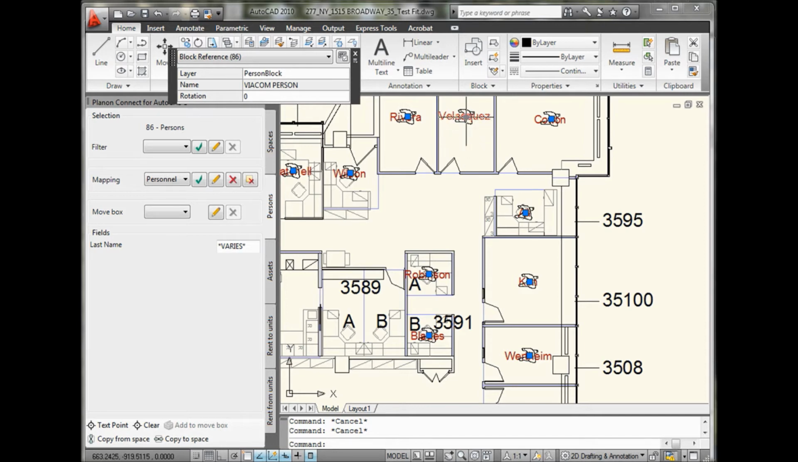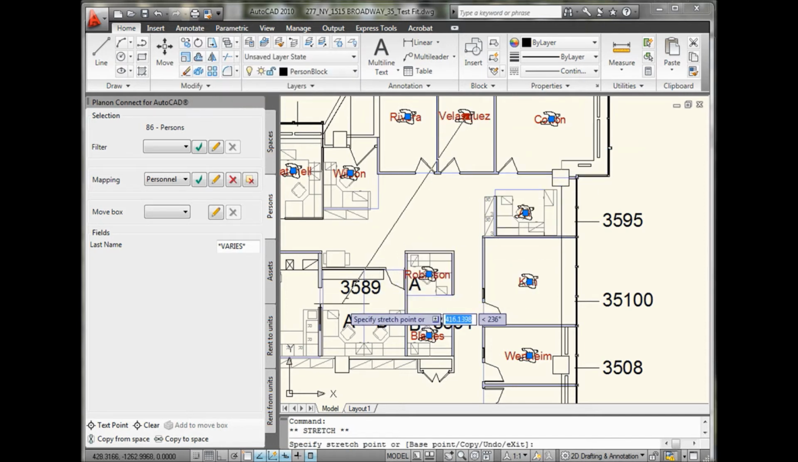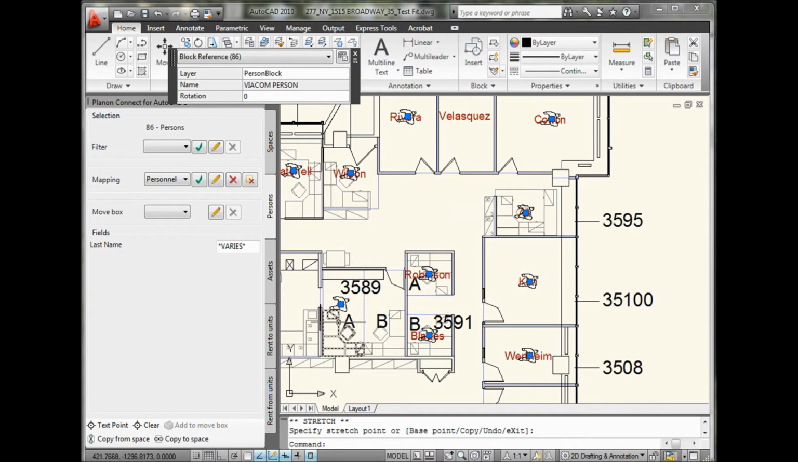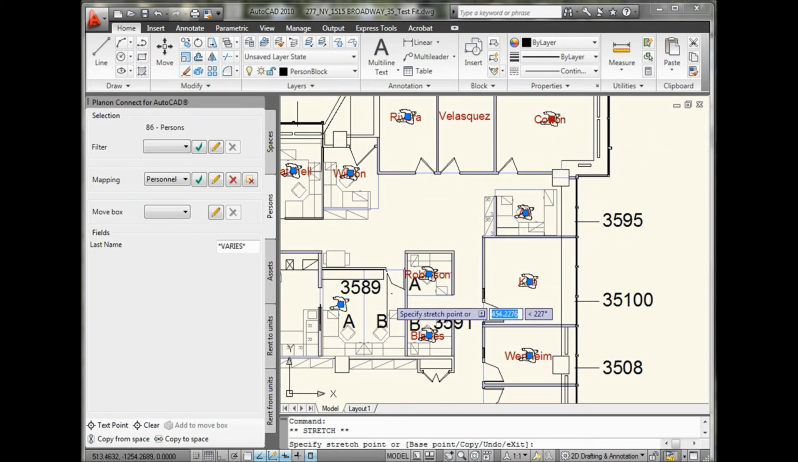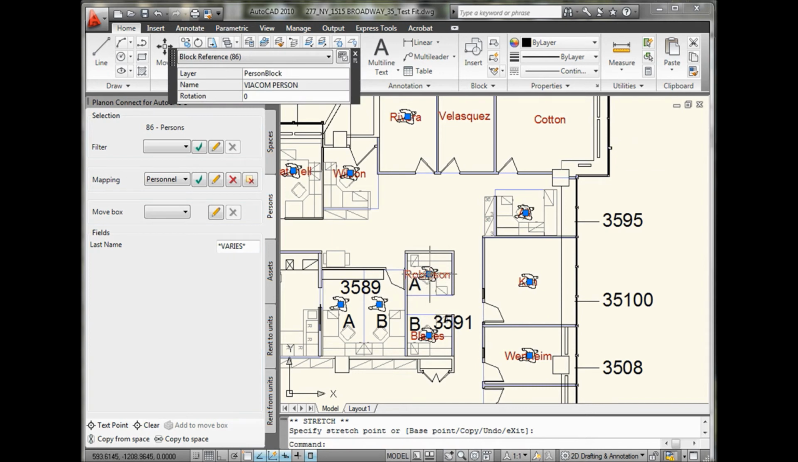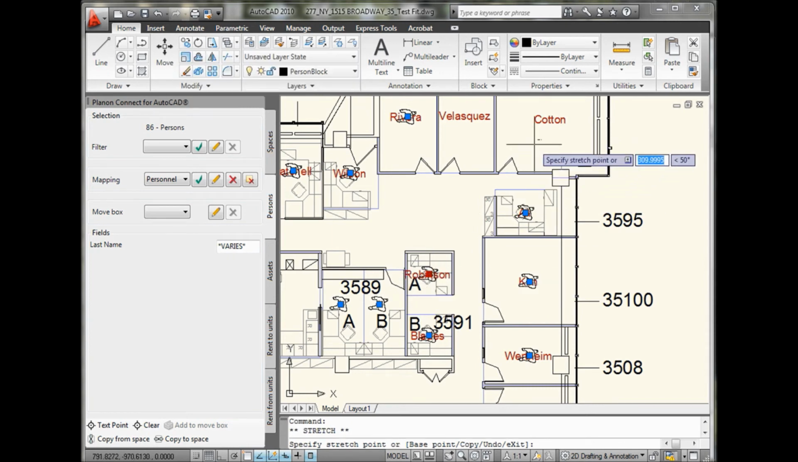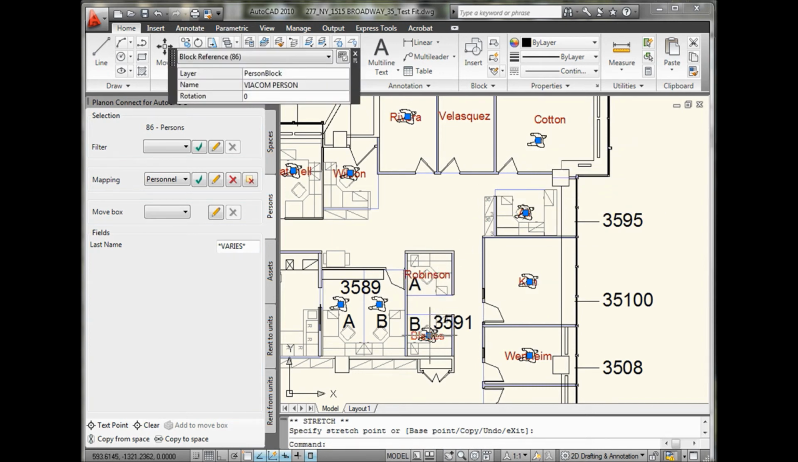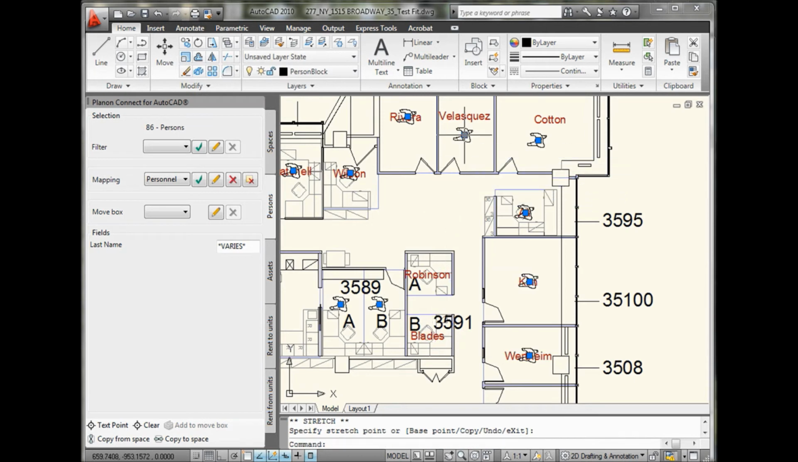So if I select a person, I can drag them to a new location. And you'll see it moves the person. It doesn't necessarily move the text yet, but they are moved to that location. I'll go ahead and click on another person, grab them, move them into this spot. And then let's move a couple of these people, backfill them back into the office locations.